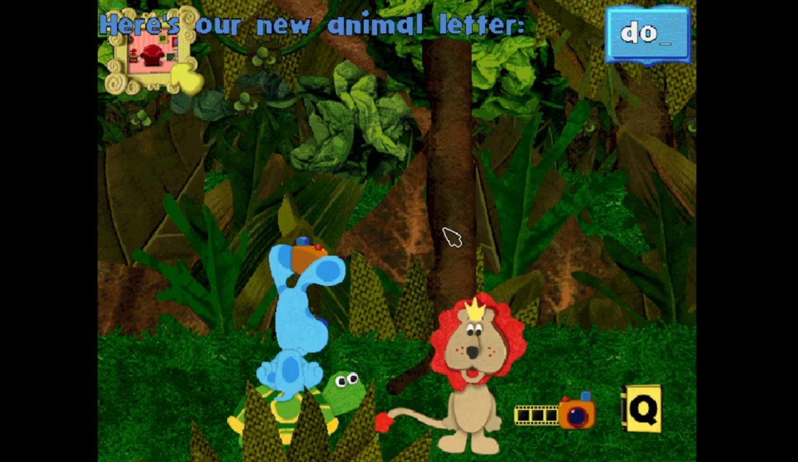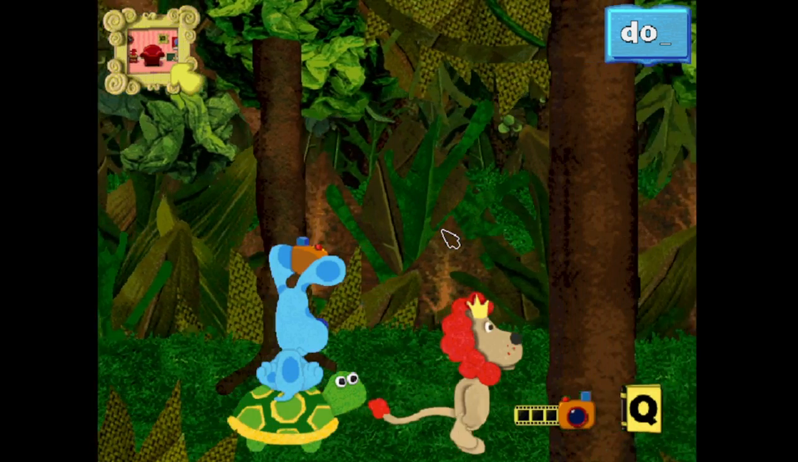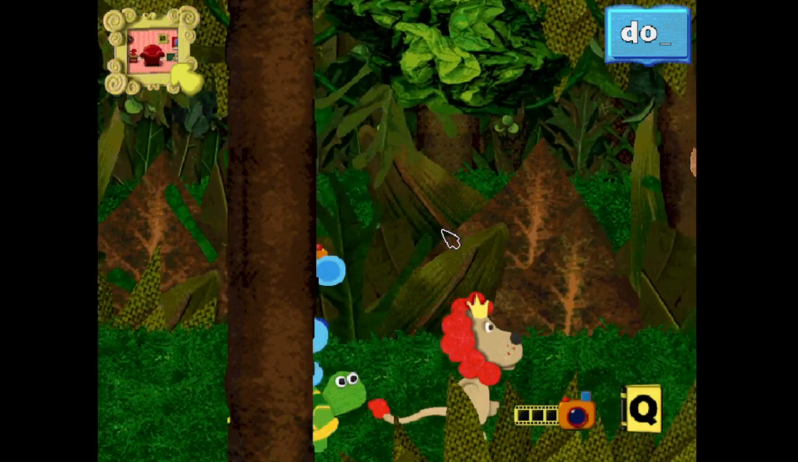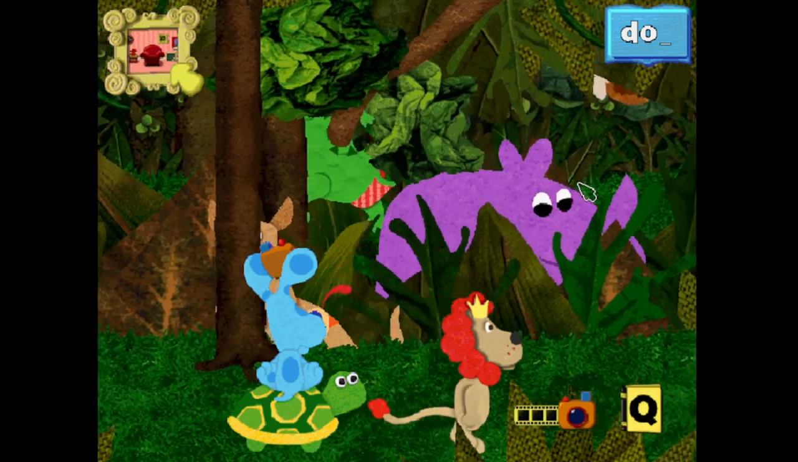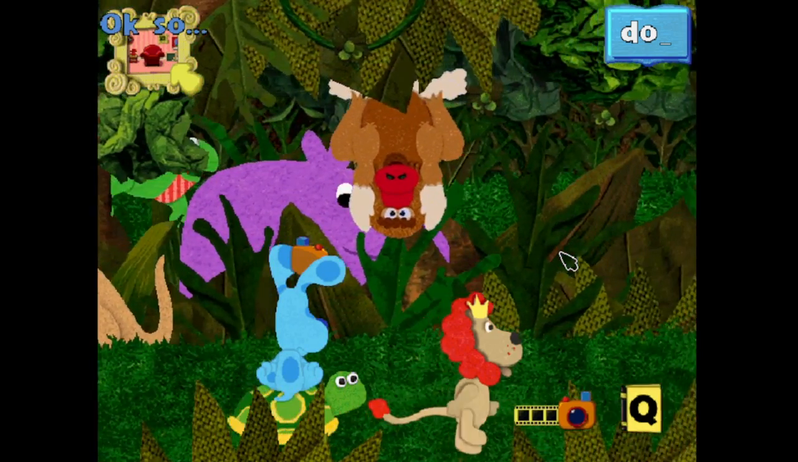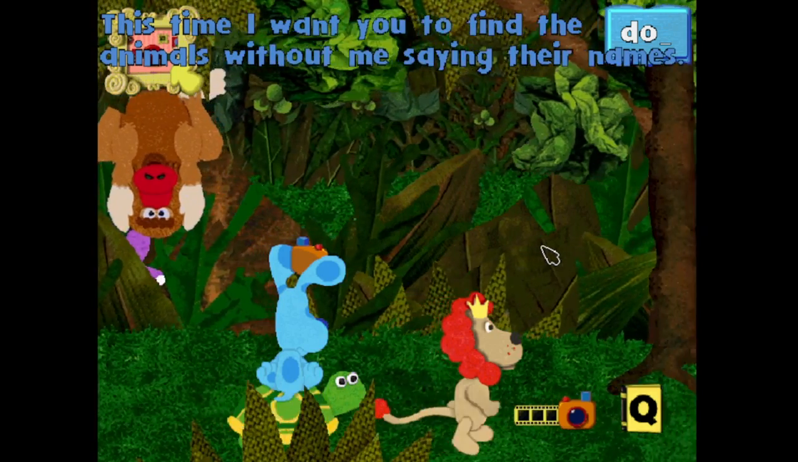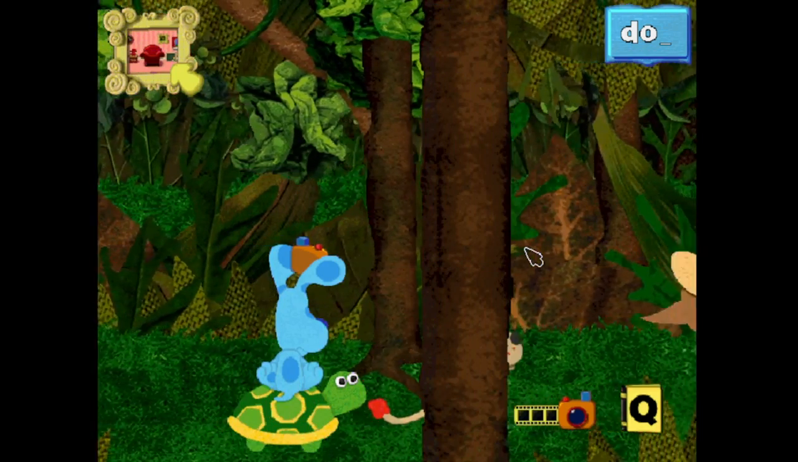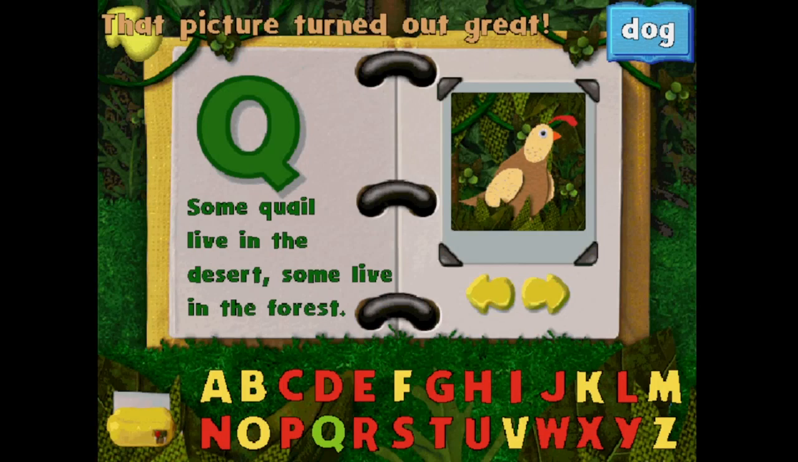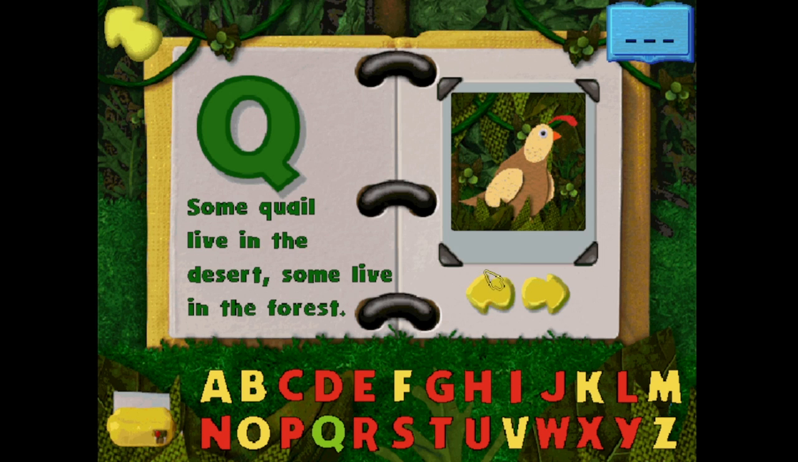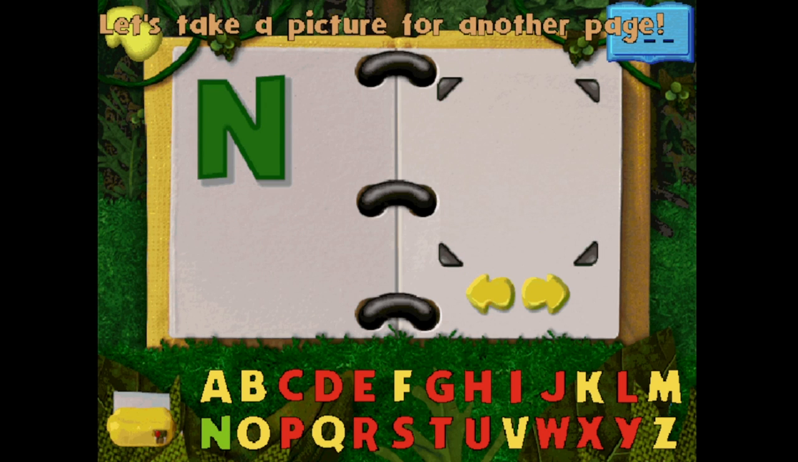Here's our new animal letter, Q. Okay, so this time I want you to find the animals without me saying their names. Whale! That picture turned out great. Q. Whale! Did you make a word? Wow! What letter should we try next? Let's take a picture for another page.